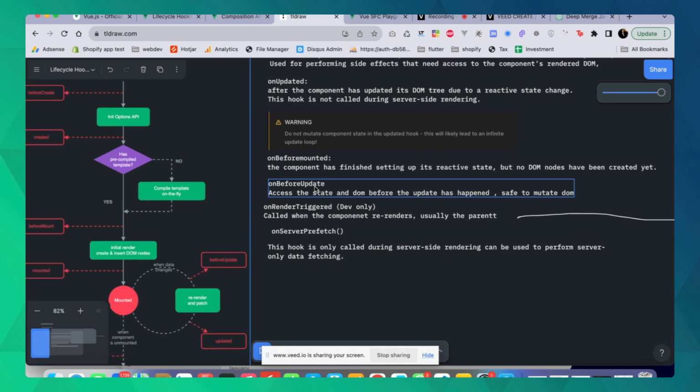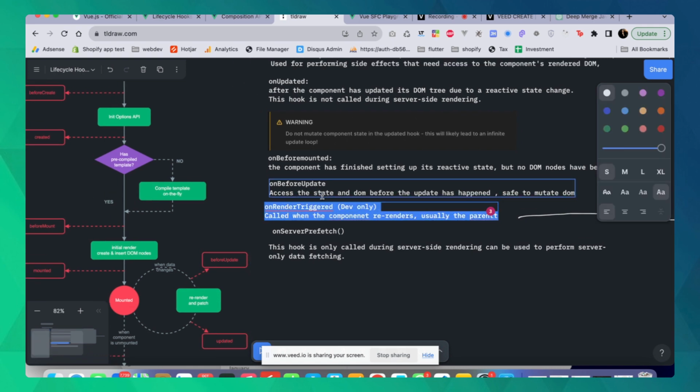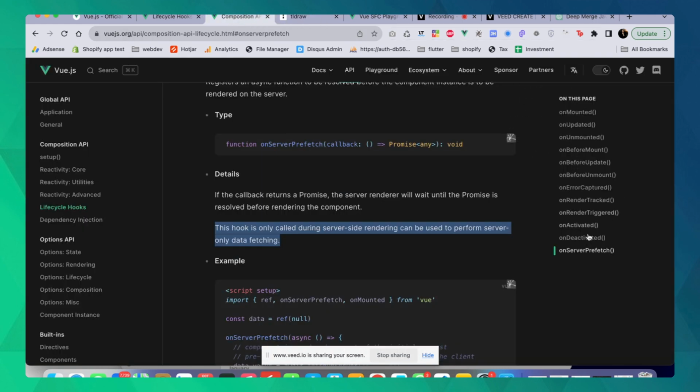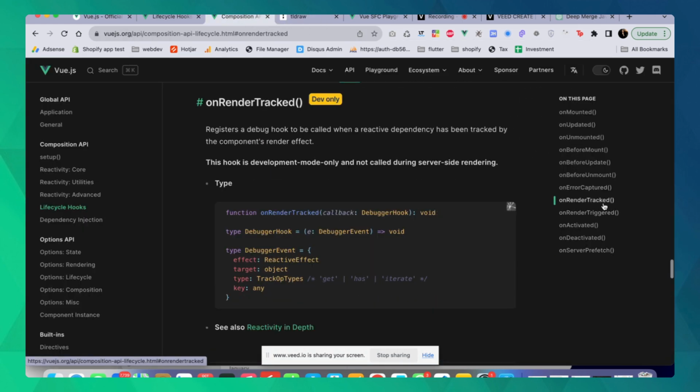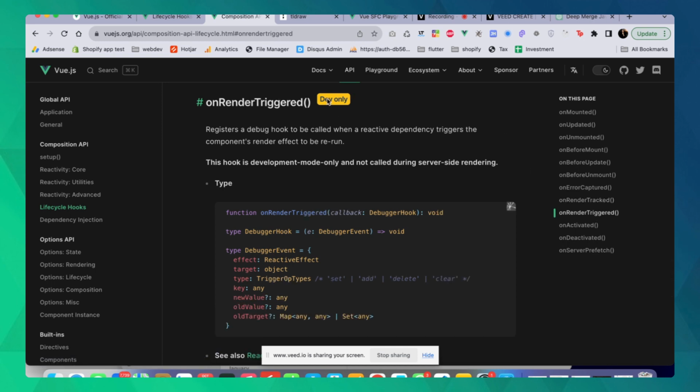And this one, on render triggered and on render tracked, there are two hooks similar to that, this one. So this is all dev only, what I say, hooks. So if they ask, yeah, these are the dev only render hooks.